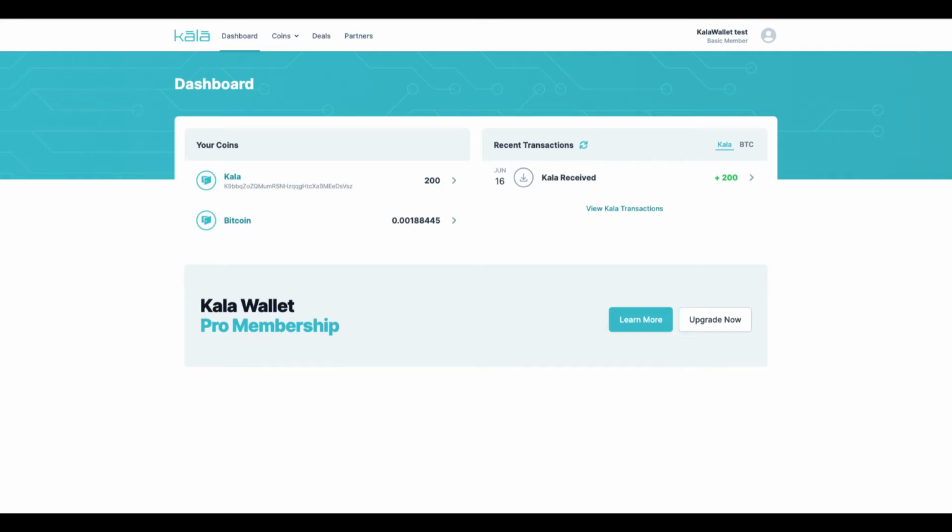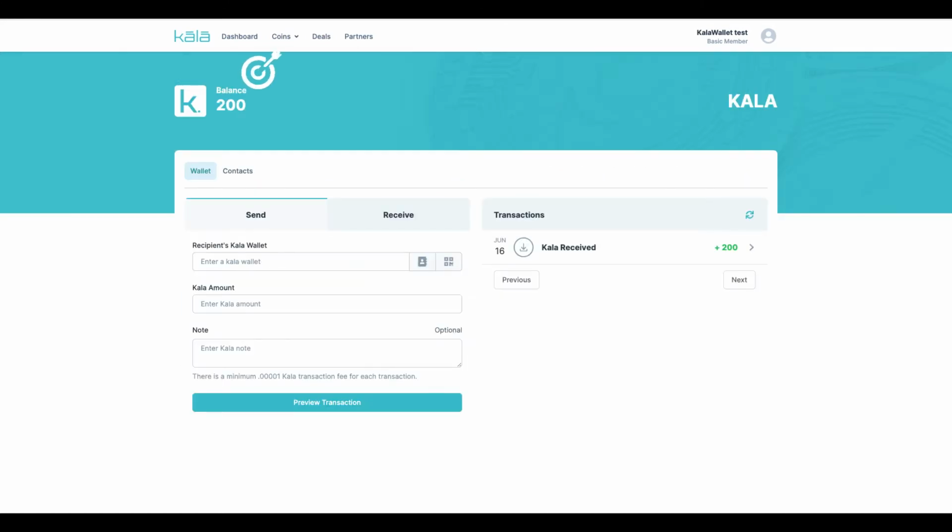Let's begin. Once you're signed into your Kala Wallet, you will want to click on the Kala option. As you can see, at the top of the page, your balance of Kala will show. Now you know how much you have that can possibly be sent.